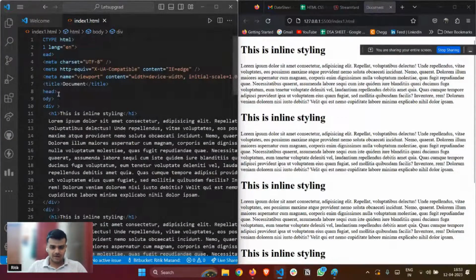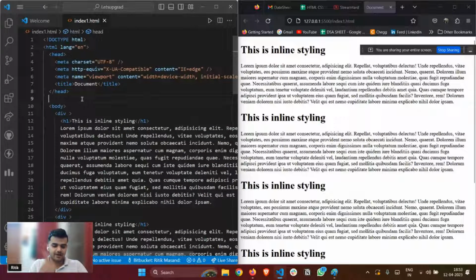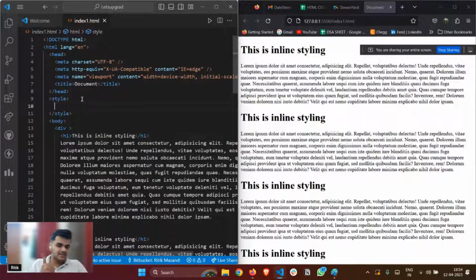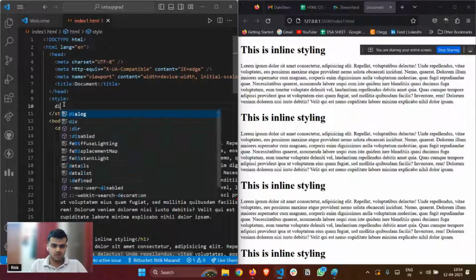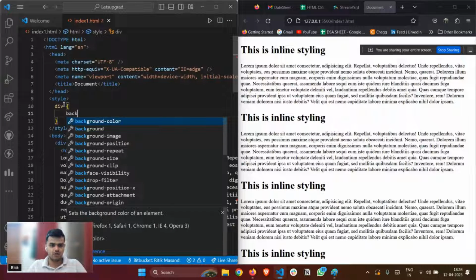So for internal CSS, you just go to your head tag and you type in style. And inside the style tag, you mention which tag you want the CSS for. Let's suppose I want it for div. So I'll just quickly write a div here, with opening and closing curly brackets, and I'll write the CSS which I want to provide.